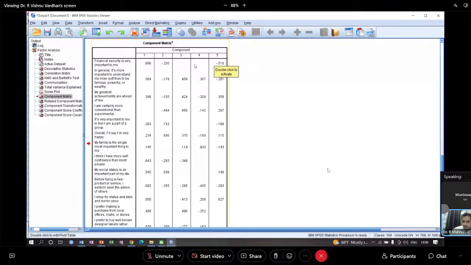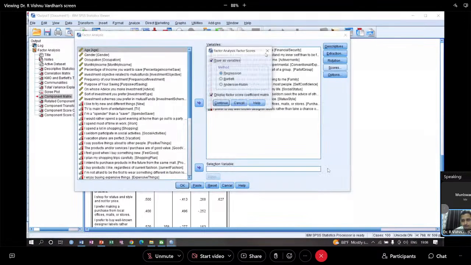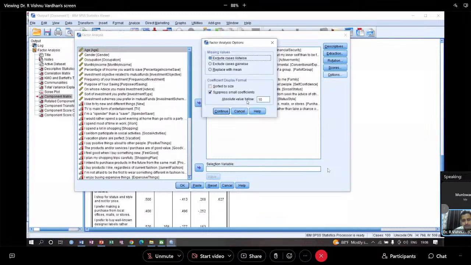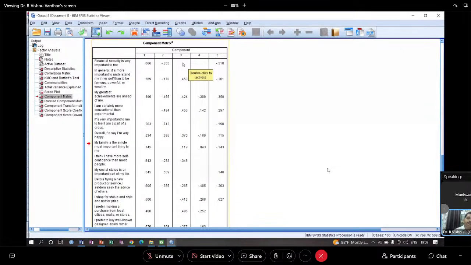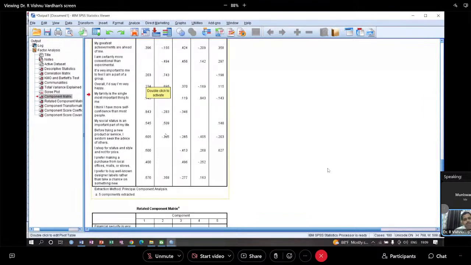Now, there are some blanks here and there. Nothing to worry about that. While doing the analysis, we have given an option to suppress the values which are less than 0.1. Okay, so that's why these values are less than 0.1, so they are not displayed here. Okay, coming to the second item, it has the highest loadings on component 1 as well as component 3. So likewise, each item may have a similar kind of loading. Like, see, my social status is an important part of my life. It has almost equal share of loading in component 1 and 2.